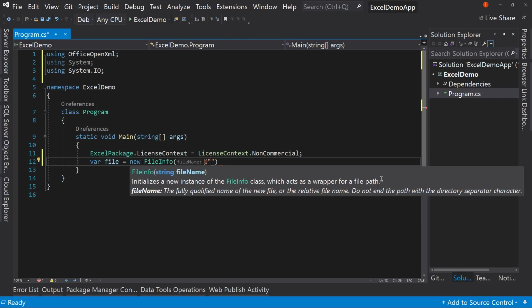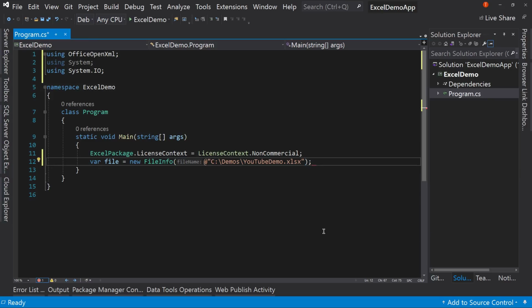I'm going to tell you about the best practices. I'm going to mention them so that you're aware. I don't want to falsely represent how you do these things, but at the same time, I want to keep this as simple as possible in my code so you're not confused by seeing things that don't necessarily apply to your situation. Okay, so let's hard code this to C:/demos/ let's call this YouTube demo.xlsx. Okay, so that's going to be our file path for our new file.